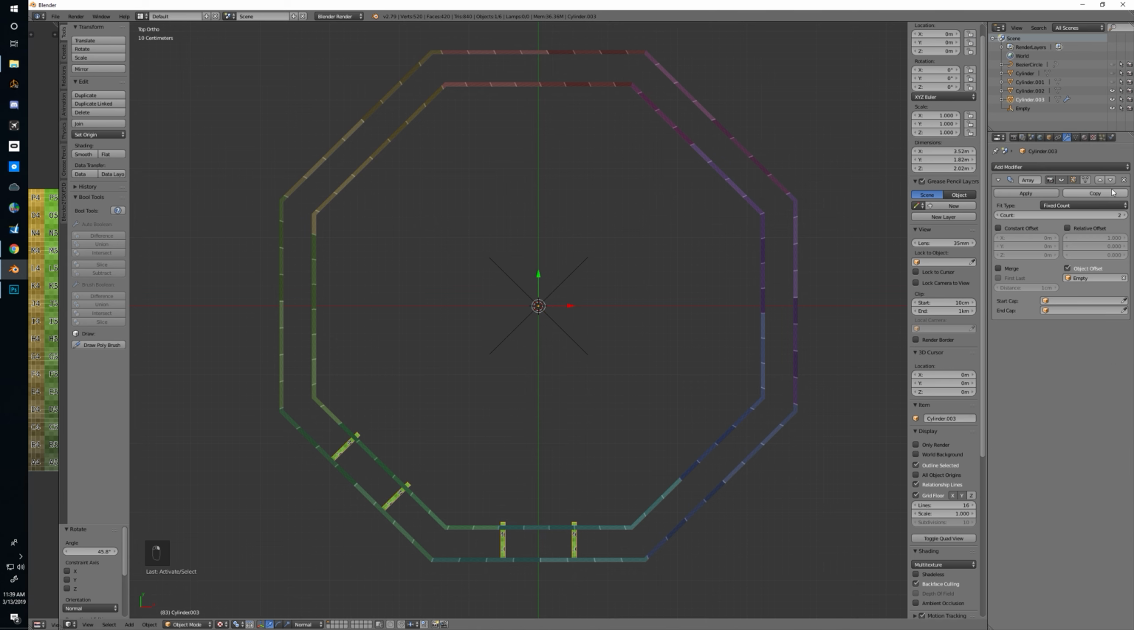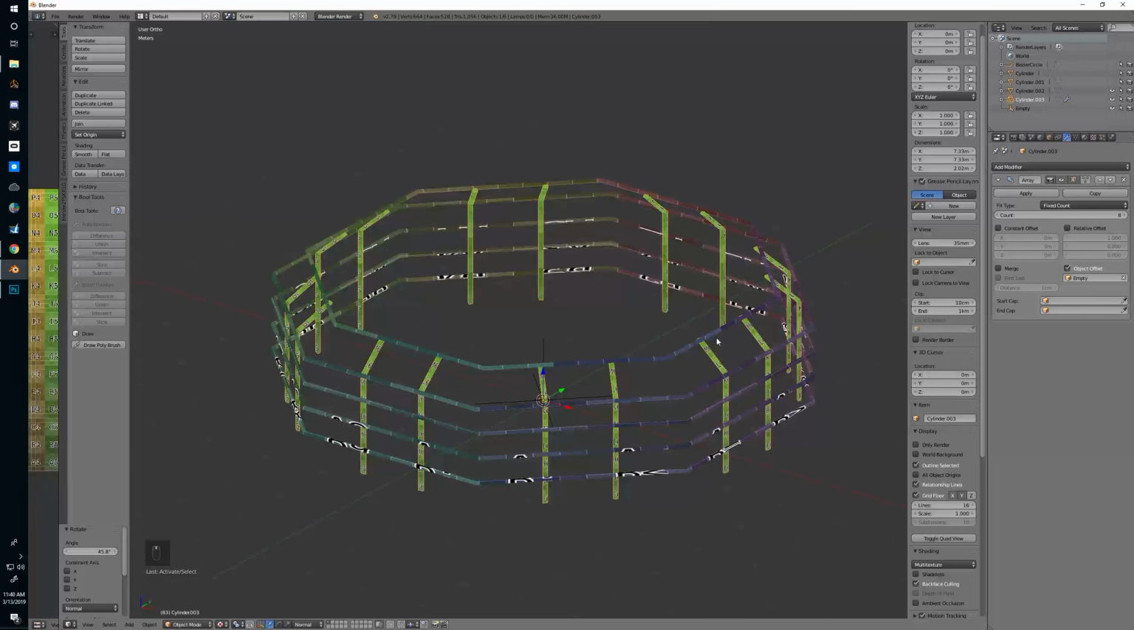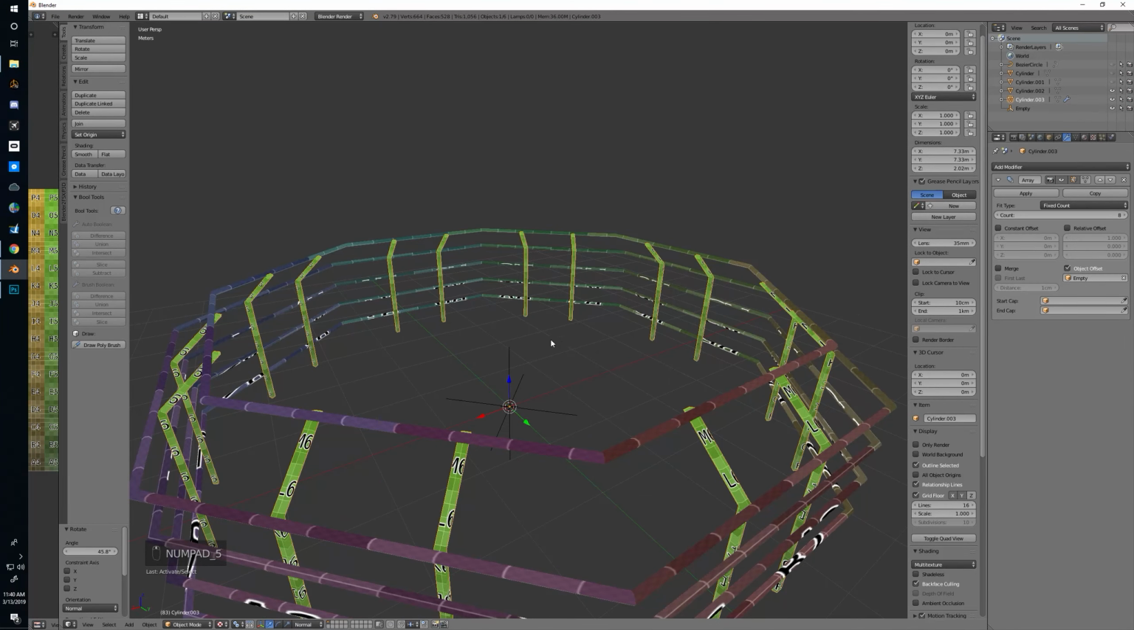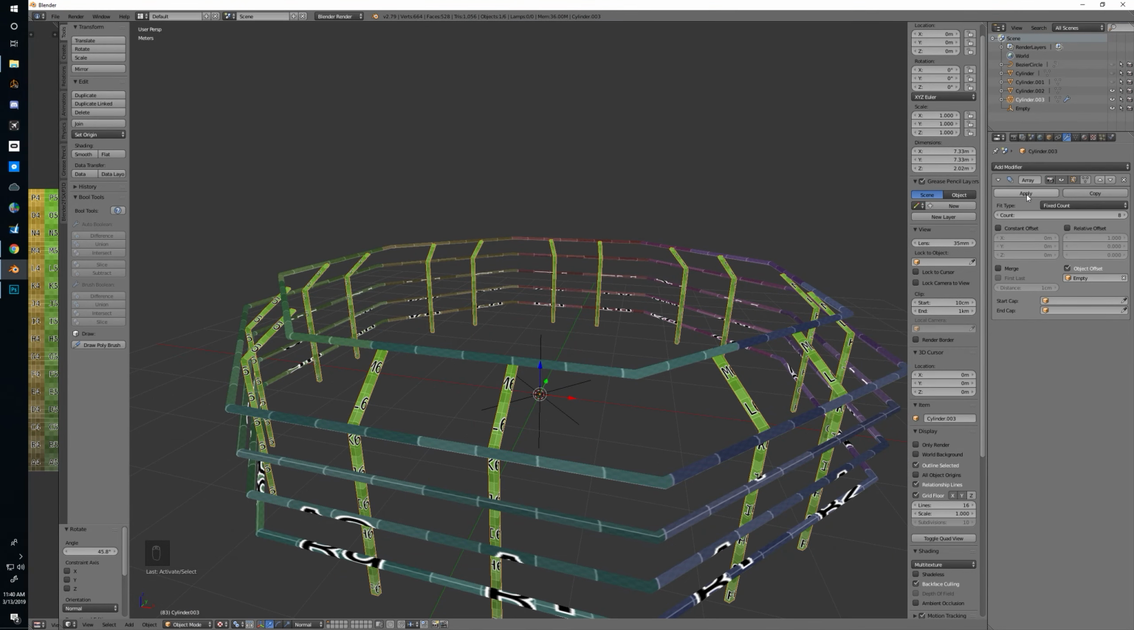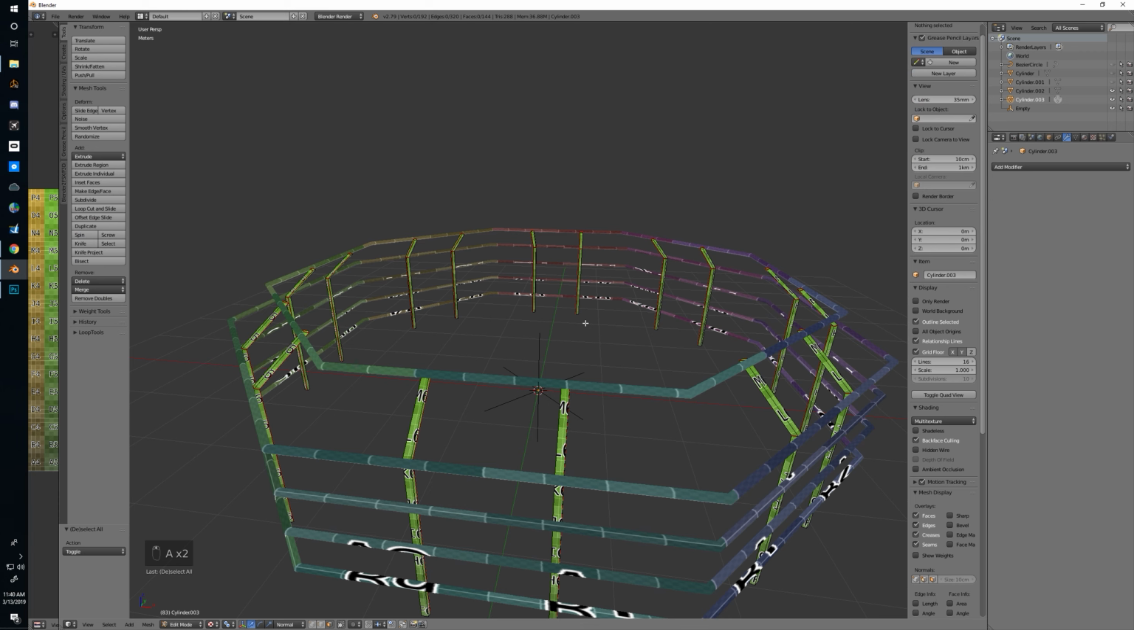And then go back to our rails here and add an 8. And in so doing, it arrayed them all the way around. Apply that.